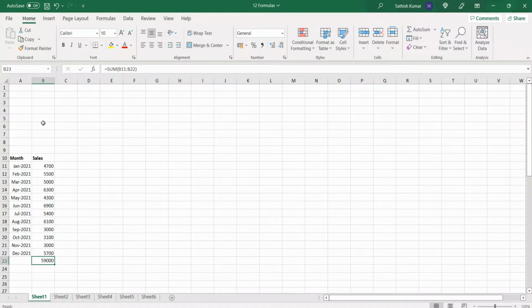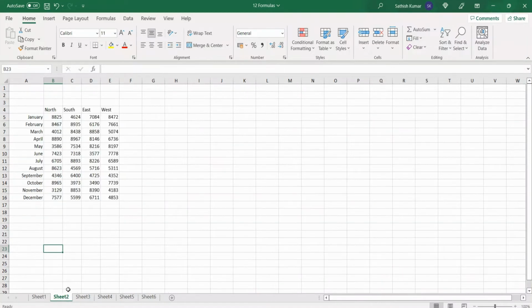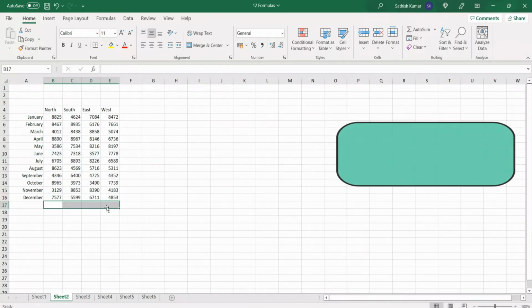But assume that I am going to the second sheet. In the second sheet, I have the data available here: north, east, west, and on the left hand side, you can see the month names. I want to find out the grand total of everything. So select all the cells where you want the total, and very simply you can use the shortcut key. The only important thing is you should have the numerical values before that column. So let us use Alt equal to.